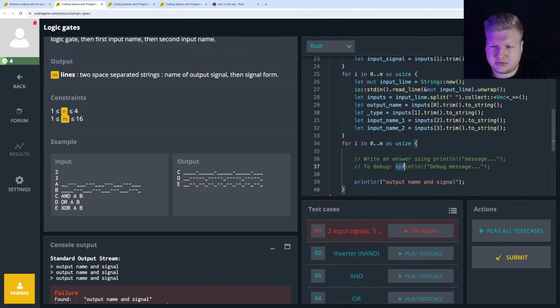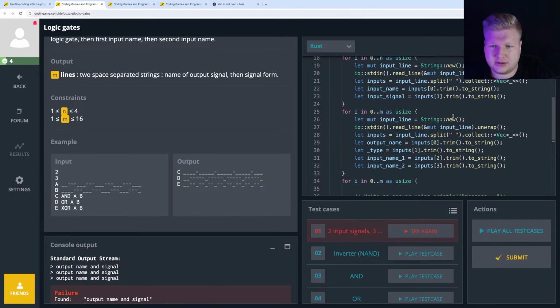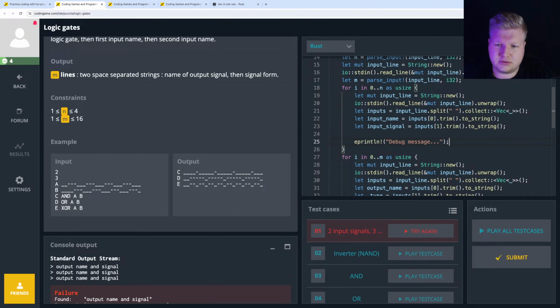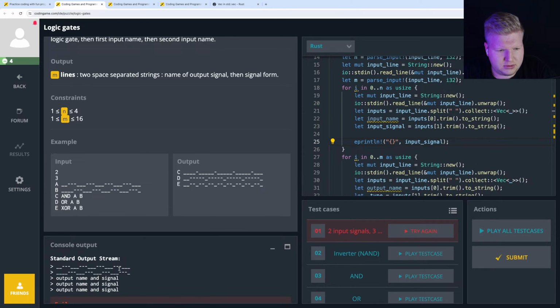And we can use this for printing debugging stuff, so we can try to put it here. If I remember Rust correctly, I will do it like this, and I will put here the input signal. Is it correct? If I run it, yes, there we go. Okay, so here we have the signal.